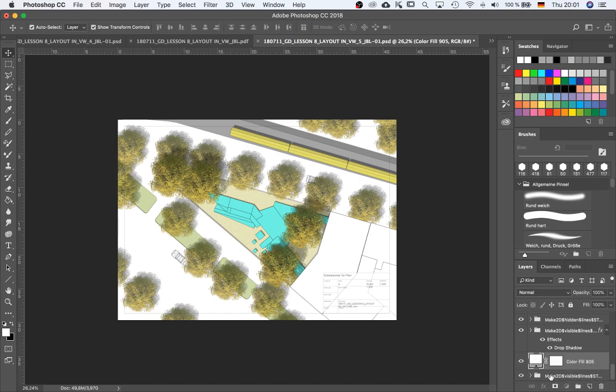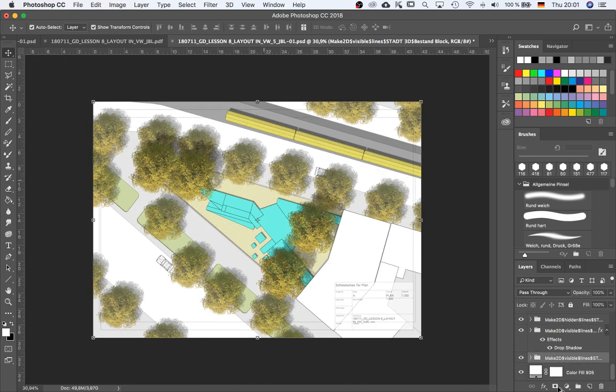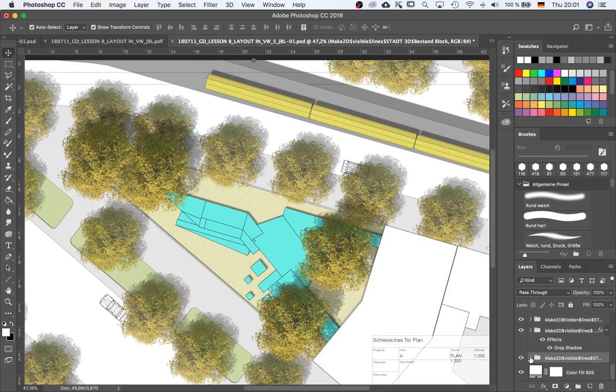Oh, I can't do that somehow, so I'm going to drag that one above. Oh, I can't do that, so I'm going to have to, oh. Fiddly Photoshop sometimes. Okay. Come to that layer. Effects, drop shadow.